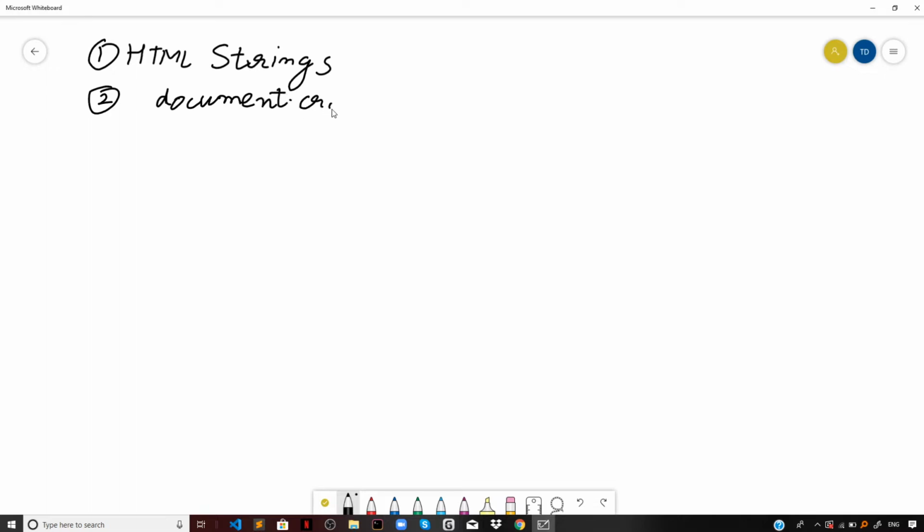So the first way is HTML strings. And the second way is document.createElement.